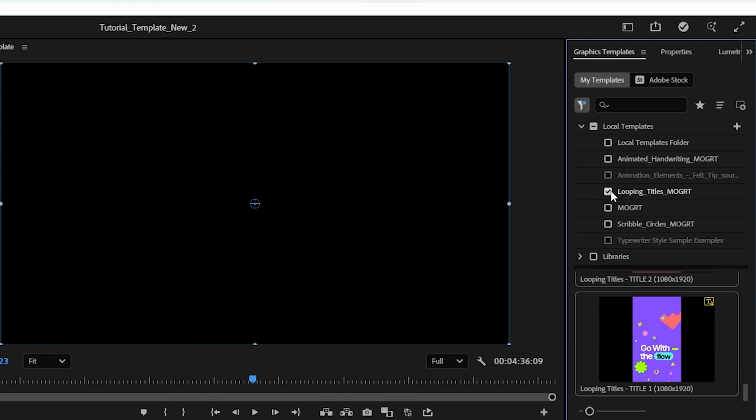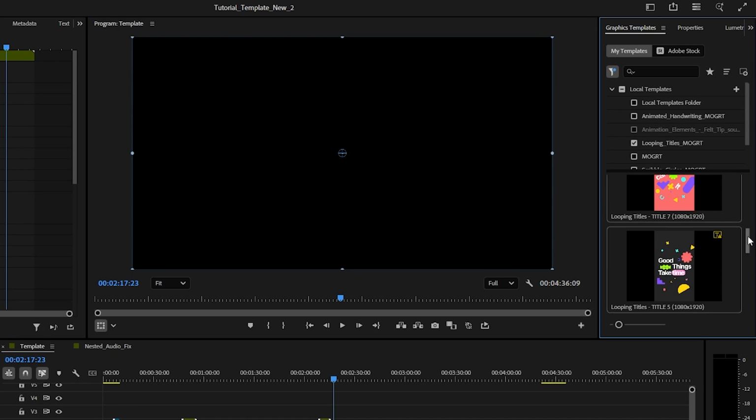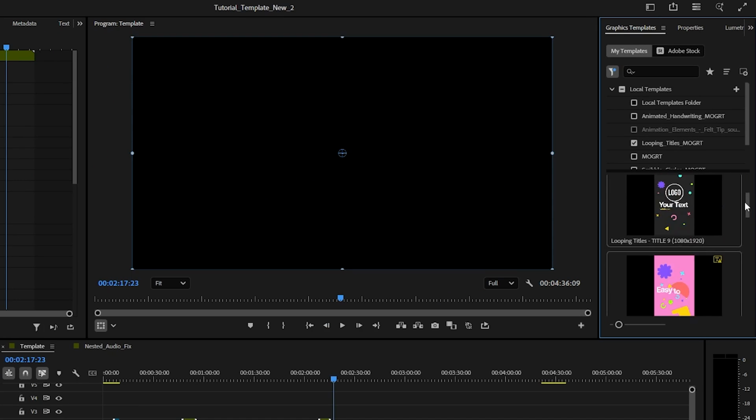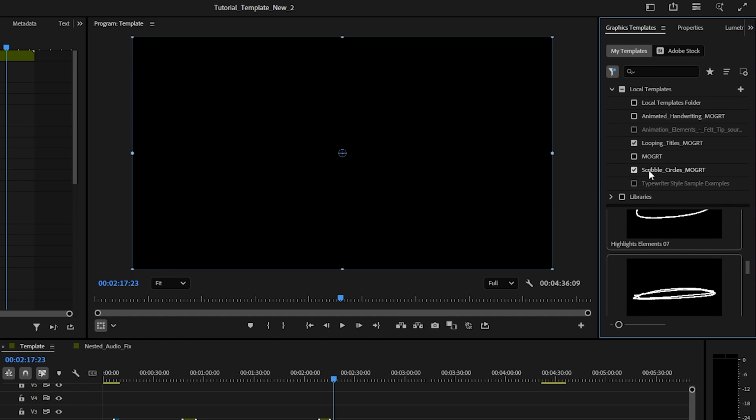And now I can just click on it and I can see all of the options. Isn't that so cool? Beautiful. And I can select two of them to get multiple different options.